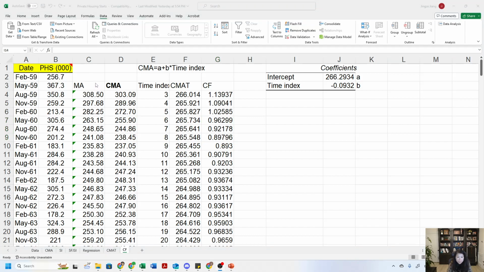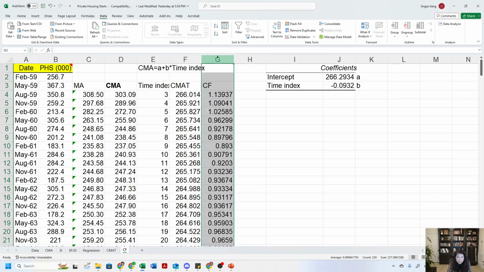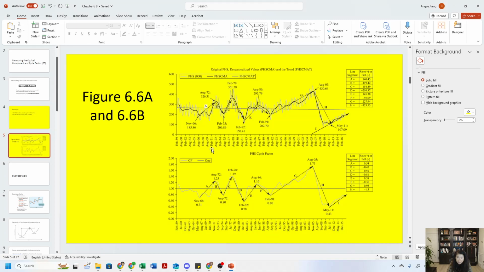If I plot my CF, the cycle factor, using Excel as a time series chart, I can compare it with my original CMA and CMAT chart and see the relationship. Let me show you. The chart on the top is what we already saw in the previous video. The original data series is the gray line, and the black line is the centered moving average. And then there is the gray straight line, which is my centered moving average trend, the long-term trend.